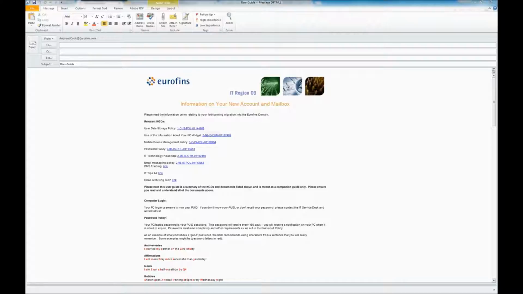So on top of this user guide email, there is a number of hyperlinks to various policies. We do recommend you have a look through these because they will assist you in understanding what we're talking about and how you use your computer and email down the track. We do need to make a point that this session is not in lieu of reading the KGD, the user data storage policy KGD. It is to assist you to understand it when you do have a read of it.